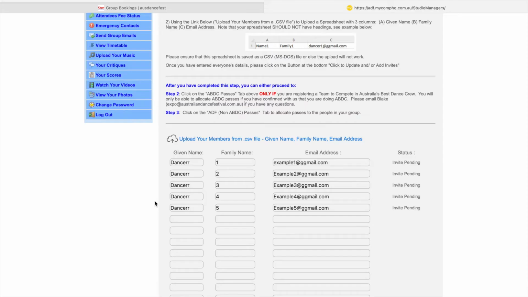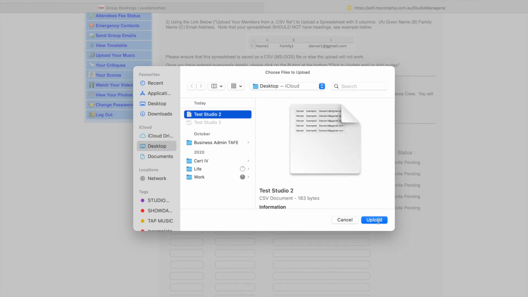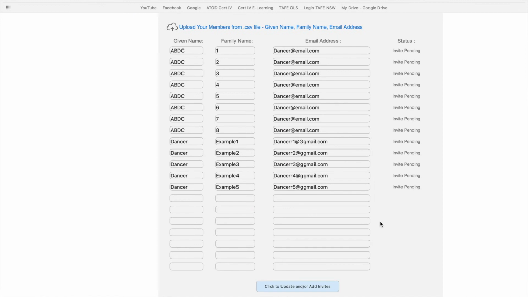Once your file has been exported, you can click this text here, Upload your members from CSV file. Once you click that, I can click the file that I just created and upload. Once I've uploaded from my CSV file, you can see it has the attendees I've entered manually, as well as the attendees I've now uploaded from the CSV file. Once I've done that, I can click to update at the bottom.